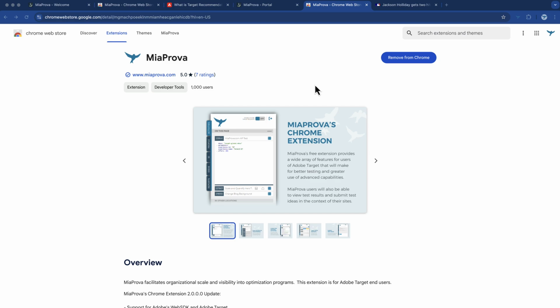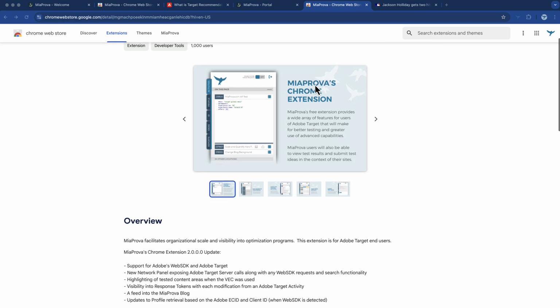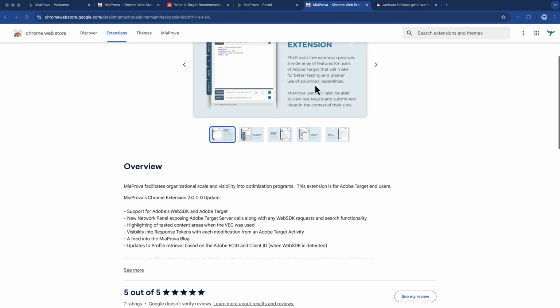Google just published our recent update to our Chrome extension, and it's a big one. We updated our Chrome extension to support Manifest v3, which is something Google is doing for additional privacy and security, all great stuff. But we also brought a bunch of additional functionality to it, including support for Adobe Web SDK. We've always supported AT.js and continue to support AT.js with this update, but now we fully support Web SDK.